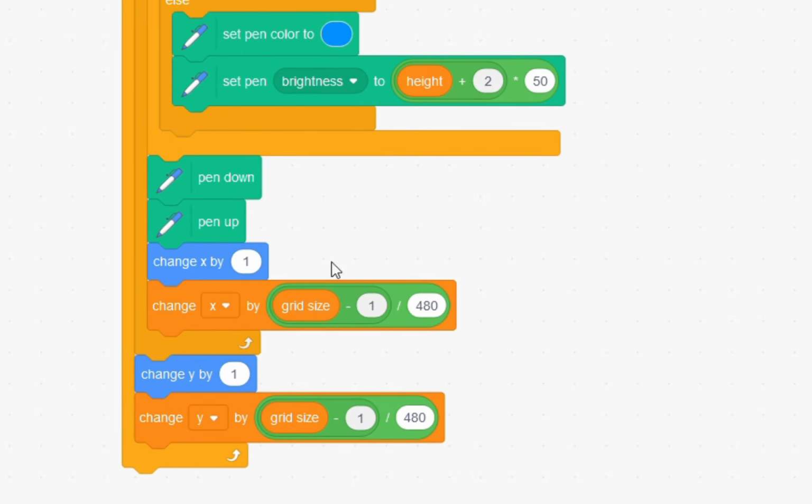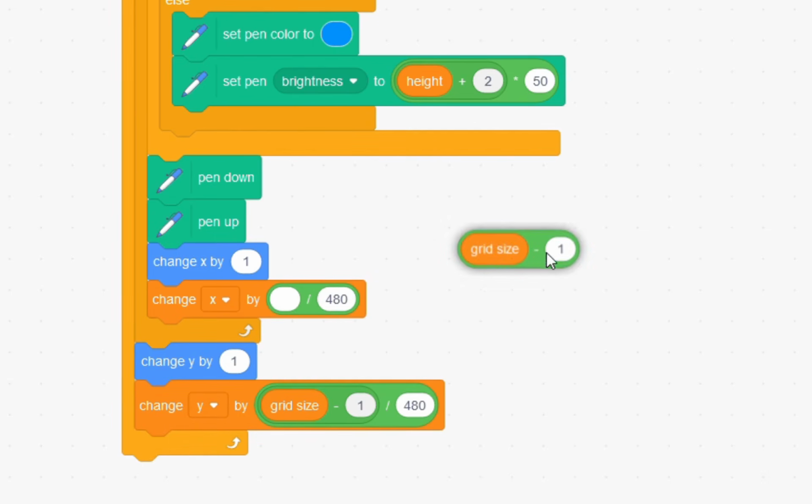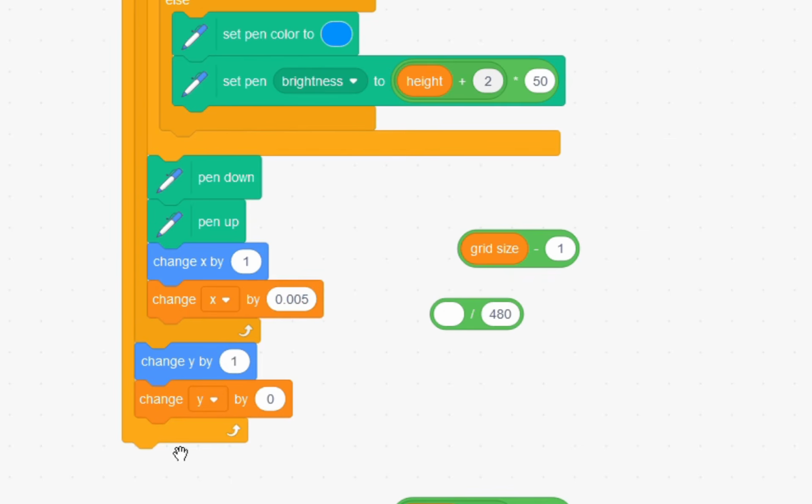Now when we change x and y, let's change this by, say, 0.005. And same for the y. Now if we run this, you can see now we're generating only a small section of our world. Let's press the right arrow key, and then we move a little bit.